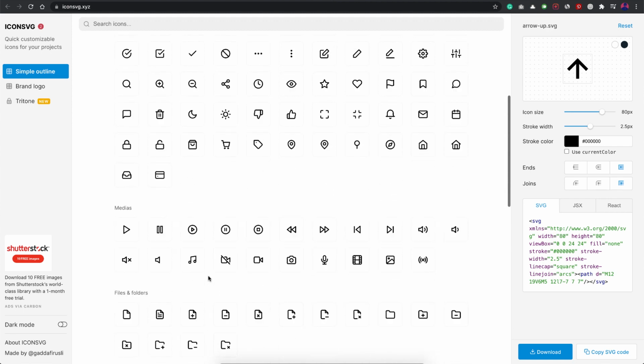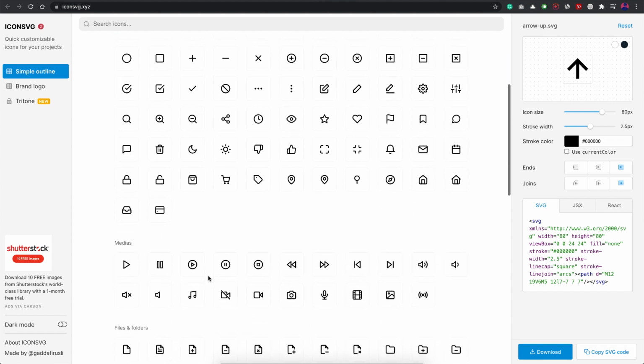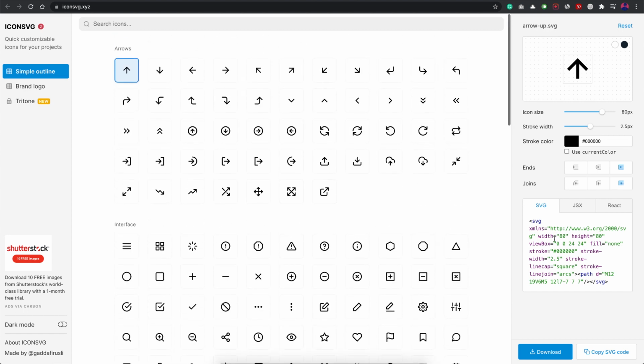So this is also a good collection of minimal looking icons, and the best part is you also get the code here, so you can just download the SVG code and put it in if you're working on a web-based project, and you can customize it here as well. So just change the size, the stroke of the icon.